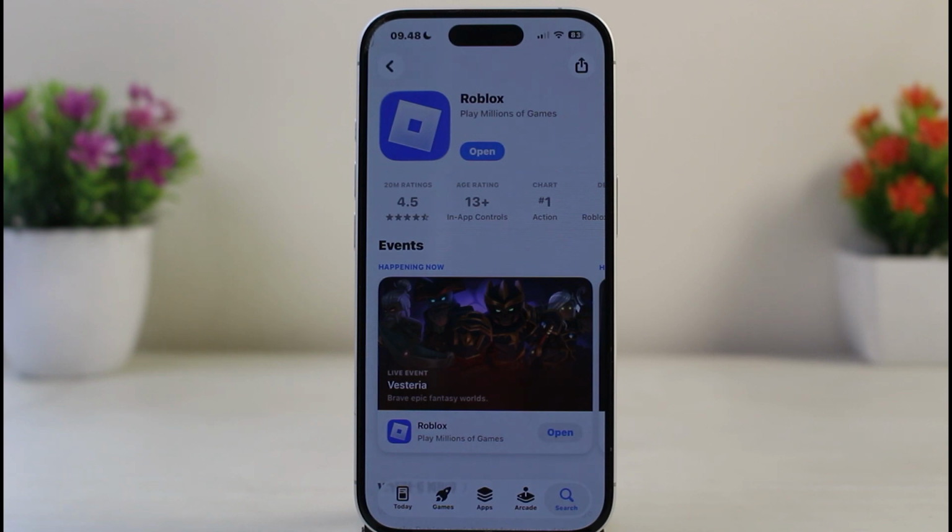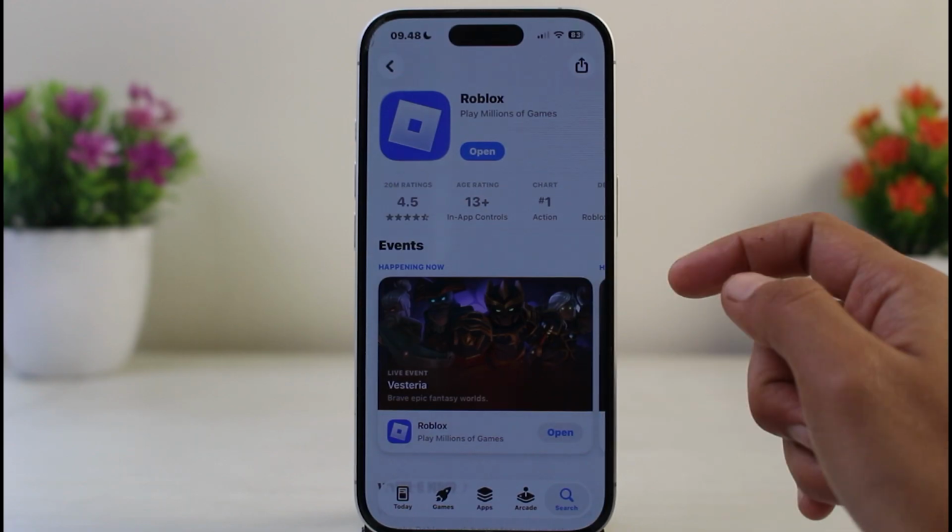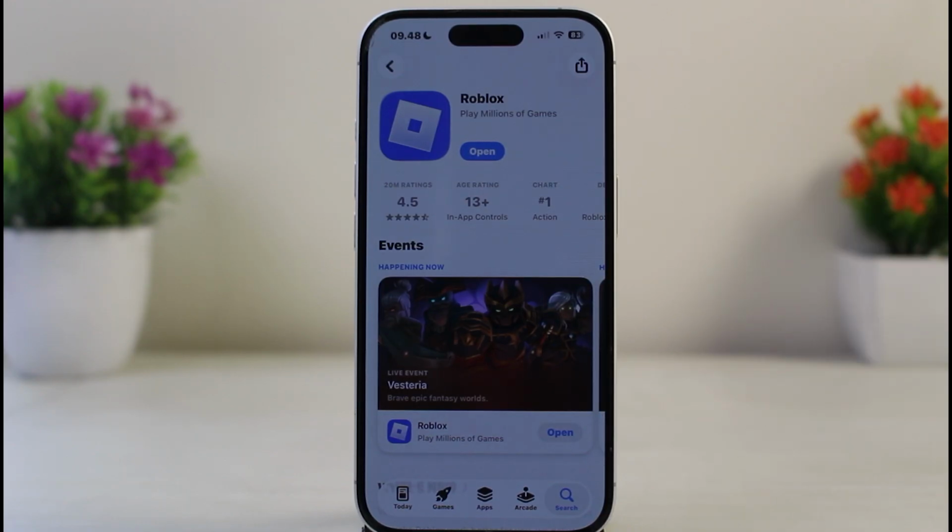Now the next thing you can do is reduce network load. If you're streaming via remote desktop, lower your mobile network latency or switch from cellular data to a stable Wi-Fi network.